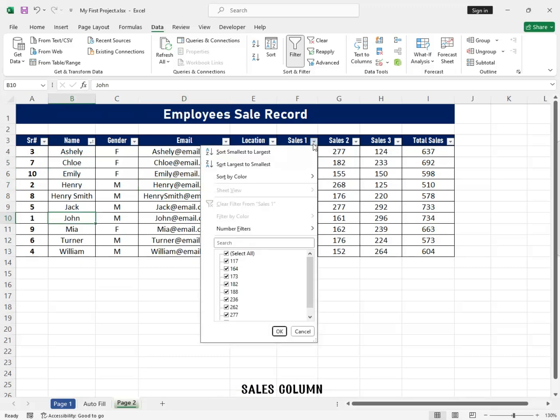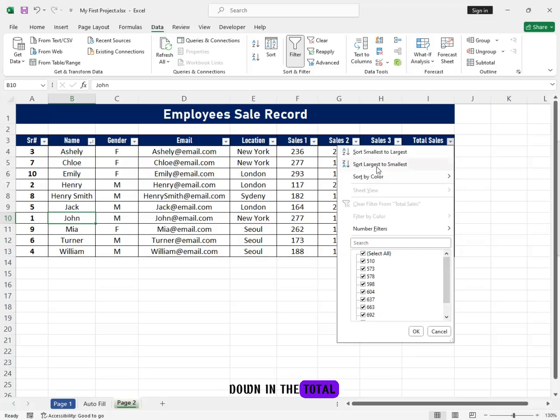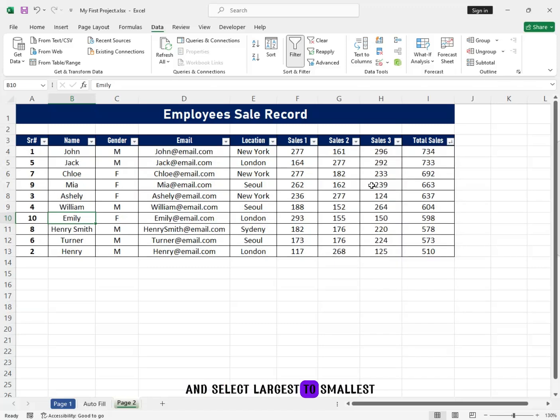To sort the Total Sales column from the largest to smallest, click the filter drop-down in the Total Sales column and select Largest to Smallest. This will reorder the rows based on the sales values. Next, let's search for a specific record using the filter.